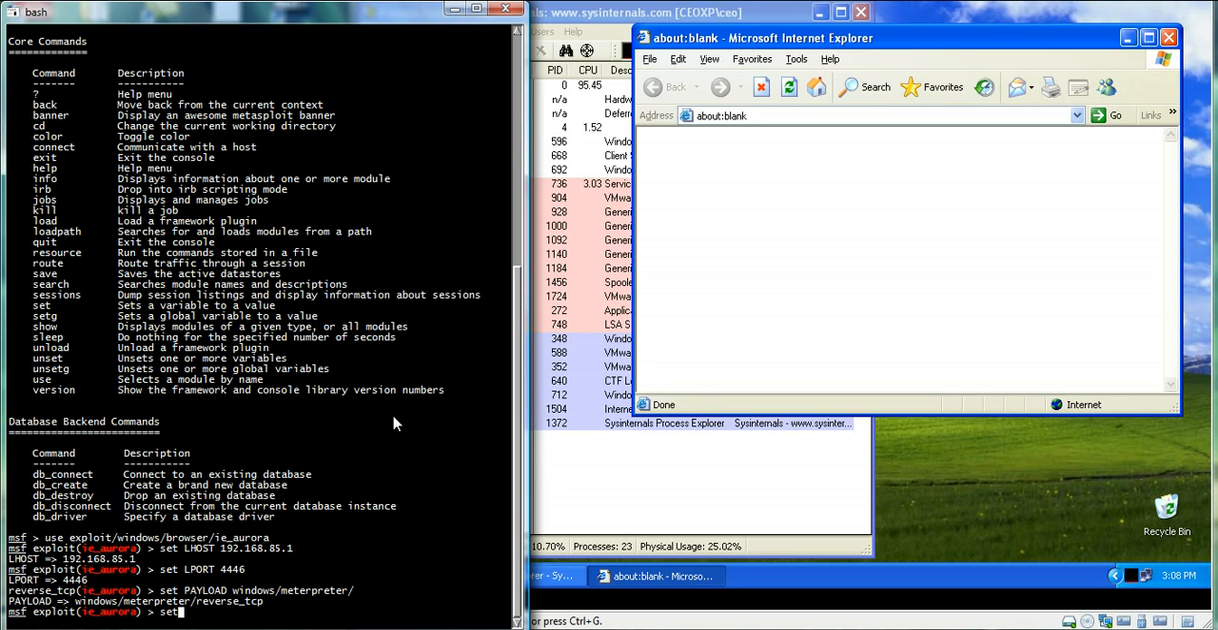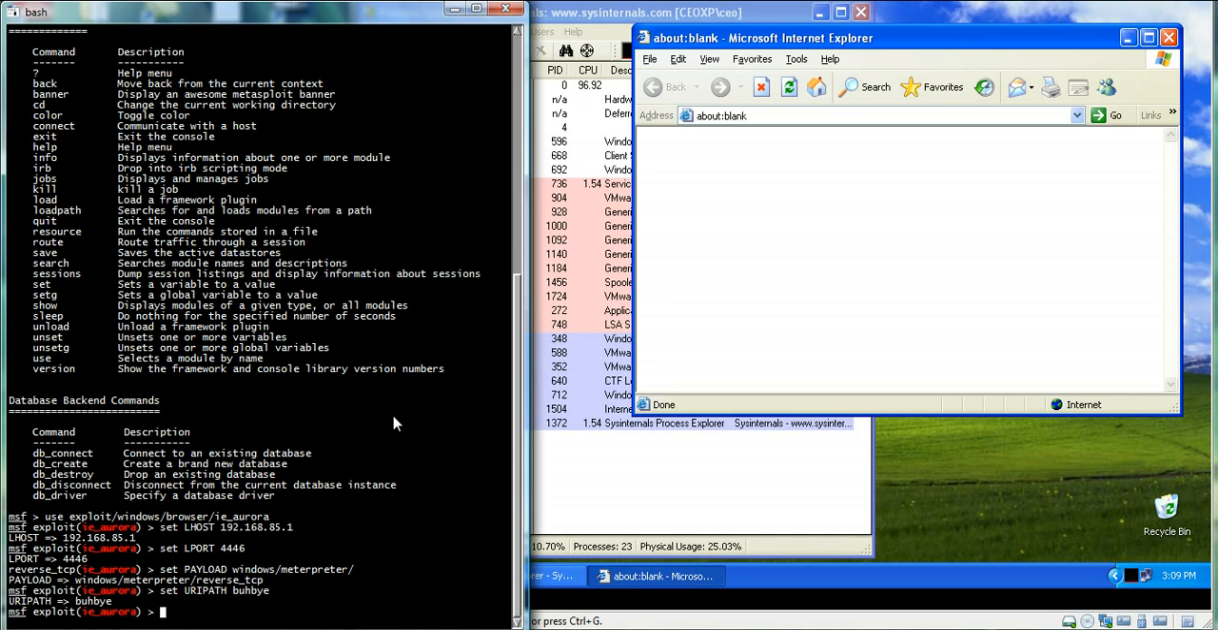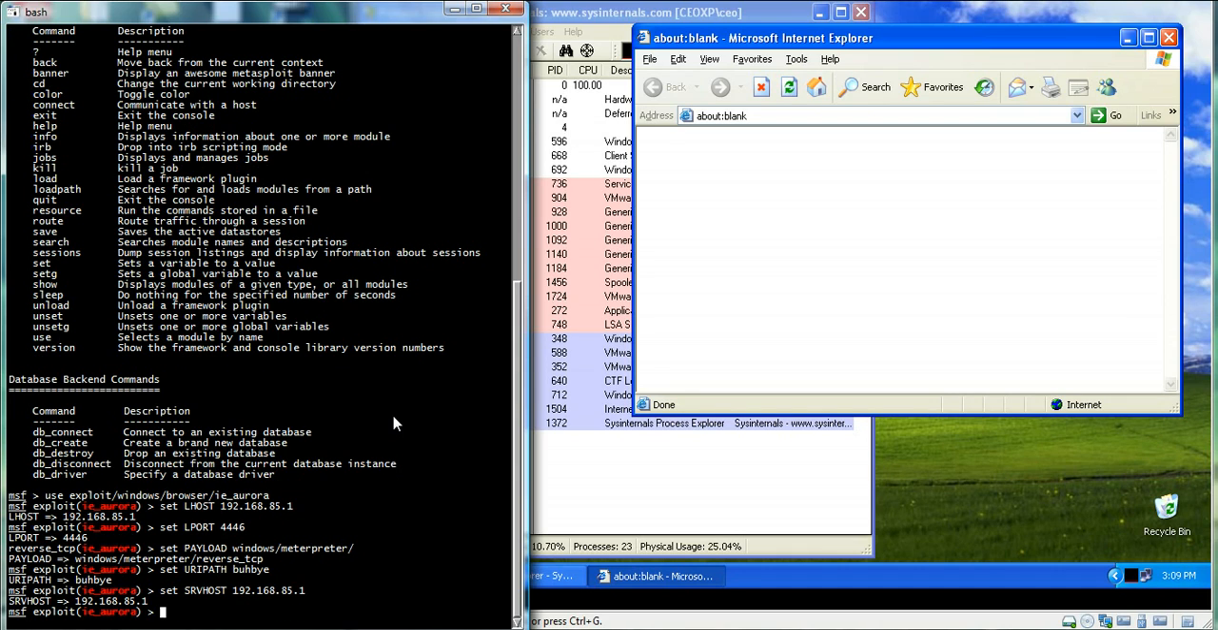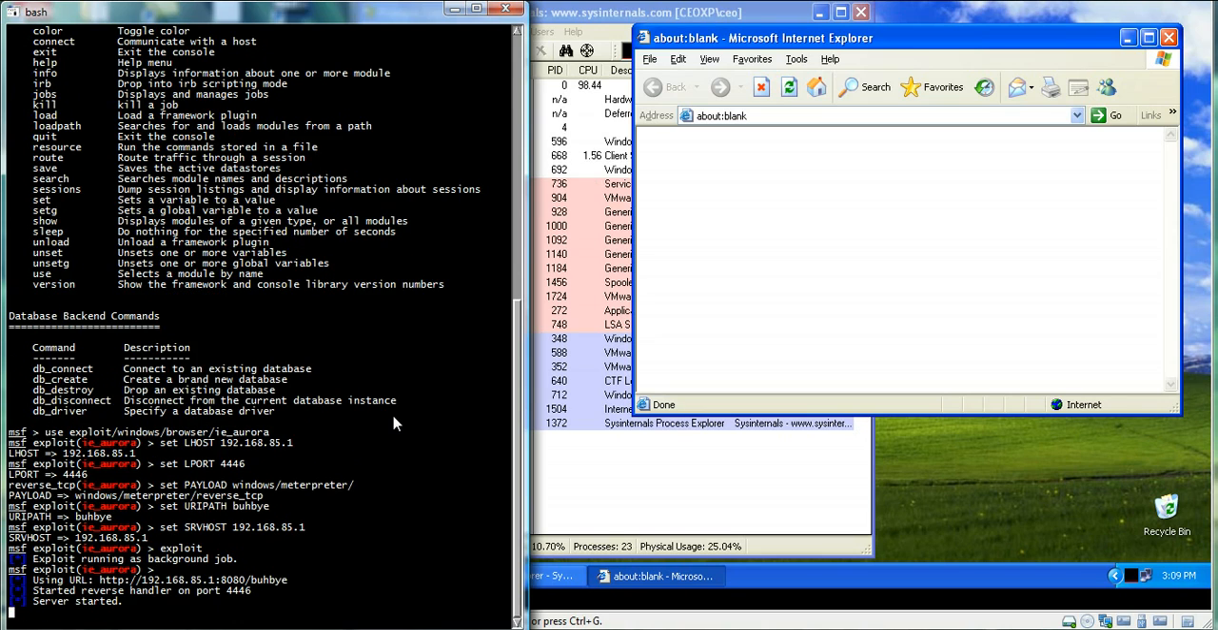Okay. Now we're going to set our URI path, which is the path in the web server that we need to click on. And I'll be cute and put it as bye-bye. We've got to set our service host because there's multiple virtual NICs on this box. I'm going to set it to 85.1 as well. And now we're going to go ahead and set up the exploit. Okay, so that should be started.